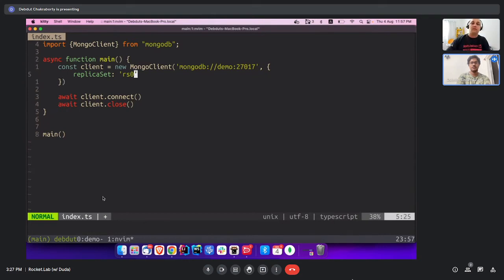And then I have the option for replica set. Passing it like this is similar to doing replicaSet=RLC, all right? It's the same thing. For the Mongo URL, you can set the replica set from the URL as a query, but for MongoClient, we're doing it like this. And then we are connecting, and then we're just closing. That's it. It's connect and close.